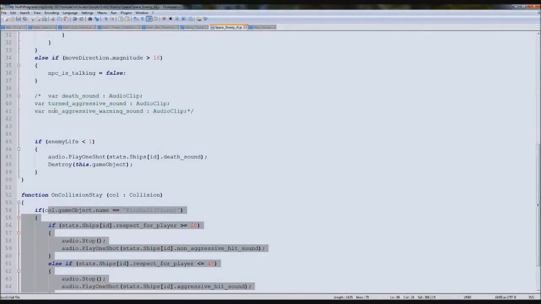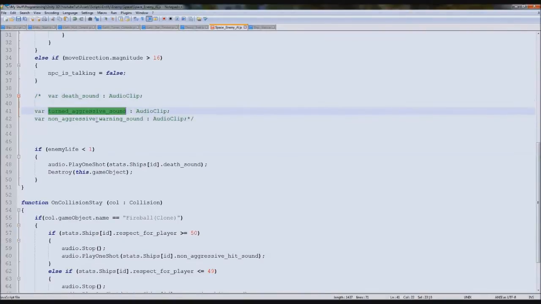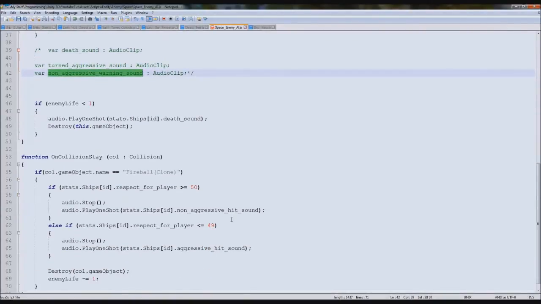So the next one we're going to have a look at is these two here, turned aggressive and non-aggressive warning sound. Now the reason I've got these is so you shoot him once, he's like, hey stop that. Then if you shoot him again, he'll be like, hey, I'm warning you, last chance, shoot me again, I'm going to get you.